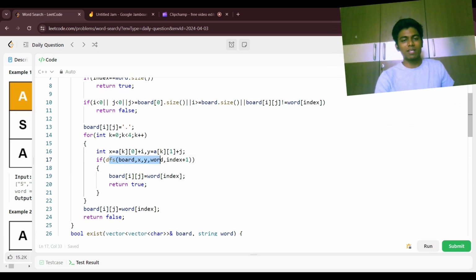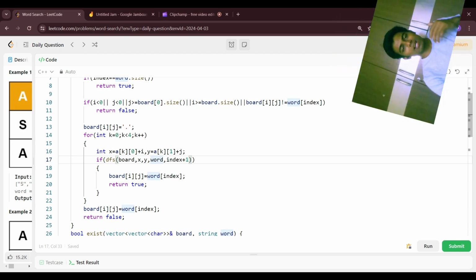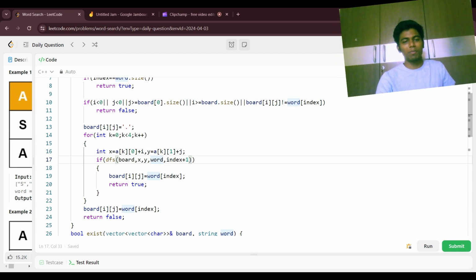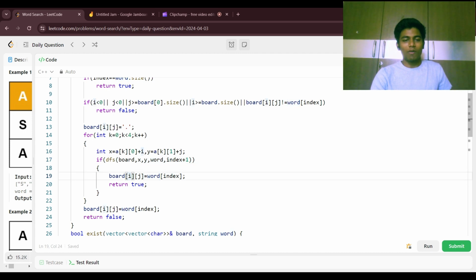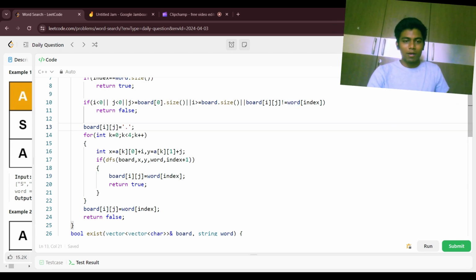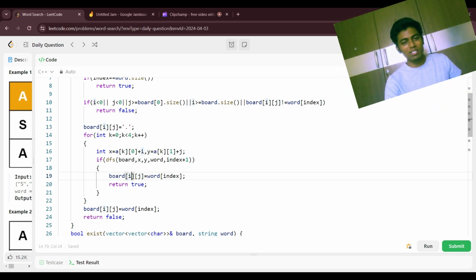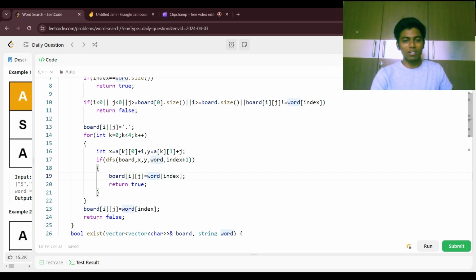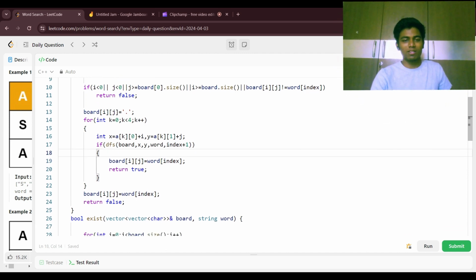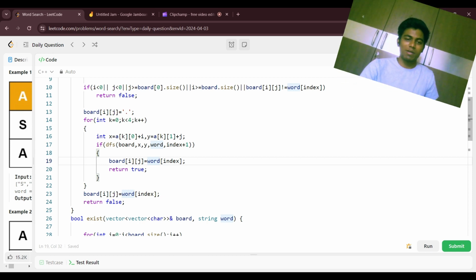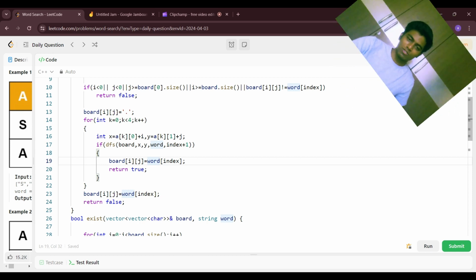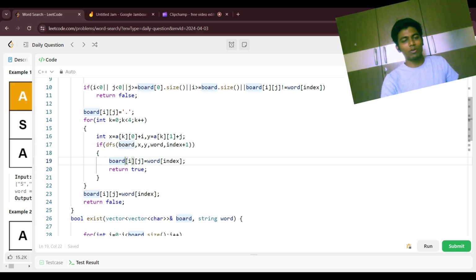After this, suppose there is a match, there is a DFS traversal, and we got true. That means this word is found. After finding, we need to make the board the same as before. As we have set board of i j equal to dot, we need to change the character in this particular board back to the original character, which is going to be word of index. Why? Because there is already a match, so this character will be the same as the previously present character. So we are going to mark it, and then return true.